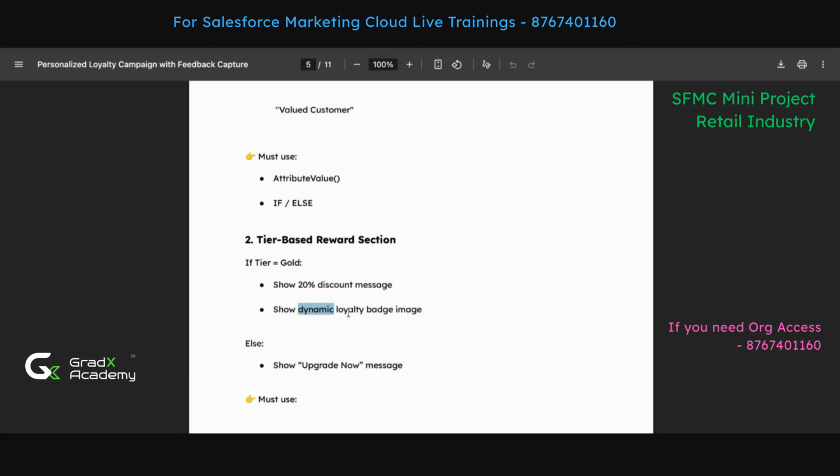So there will be one image. That image we need to showcase. If the tier is gold, else an upgrade now message should be there. So depending on the customer tier, we have to build this. Means if the customer tier is gold, then a 20% discount message should be there, and there should be one image which we need to show.